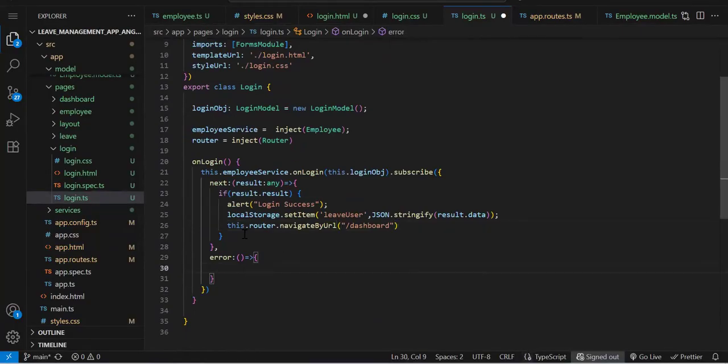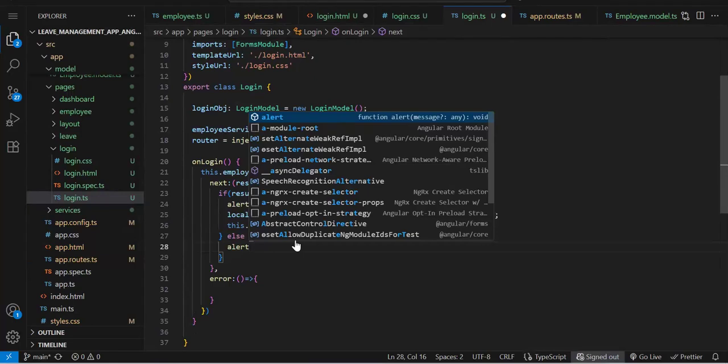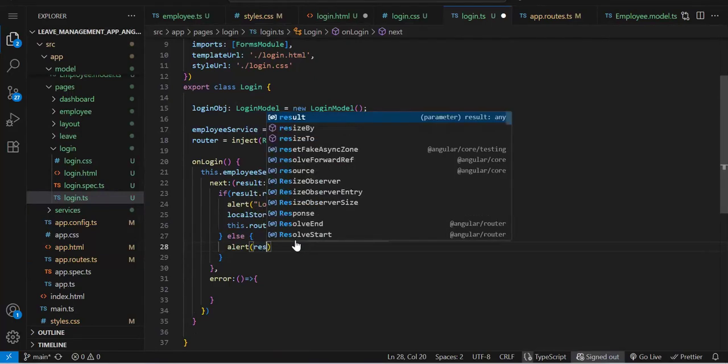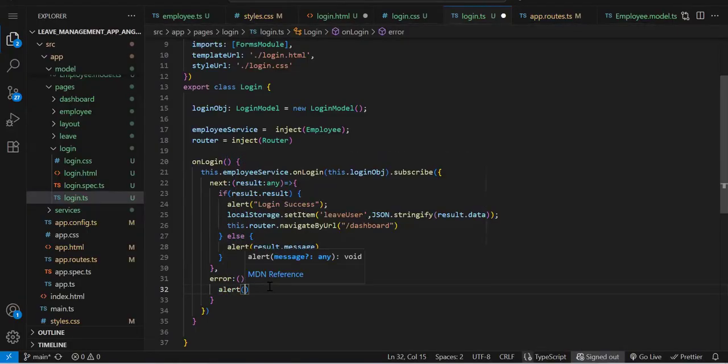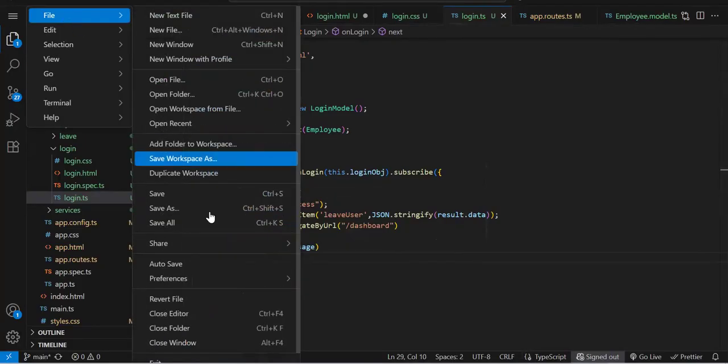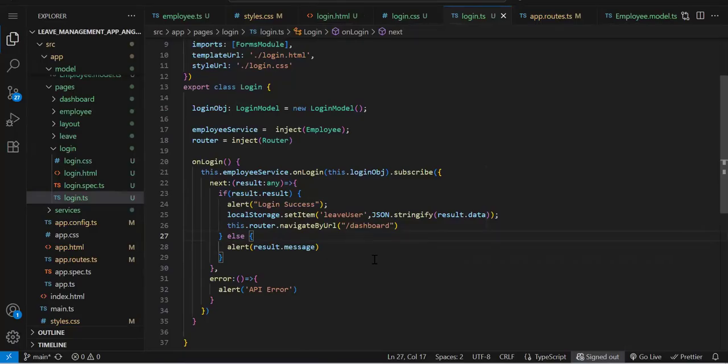And if the result property is false, we have to show the message also. So from the API only we get the message. So result dot message field. And if API is not successful, we will get the error over here. We will say API error. This is our API call function. Let's save all and let's test everything if we are able to log in and everything.